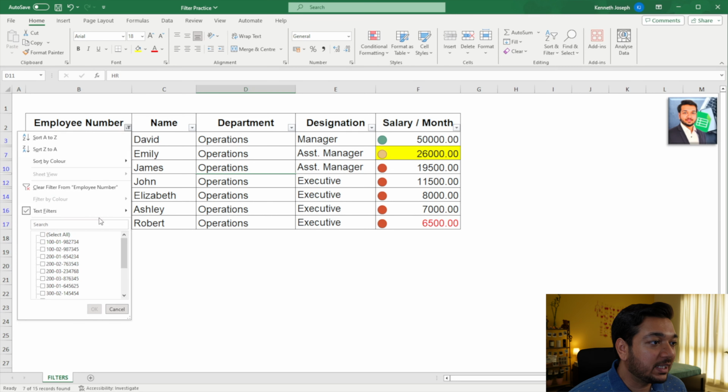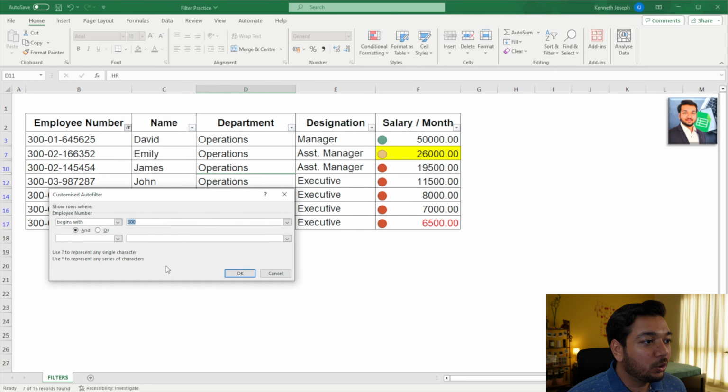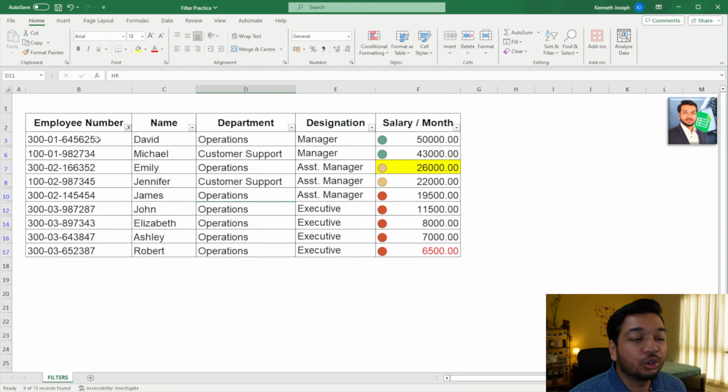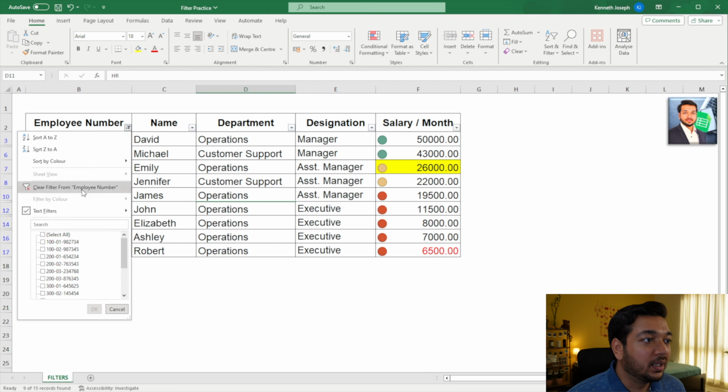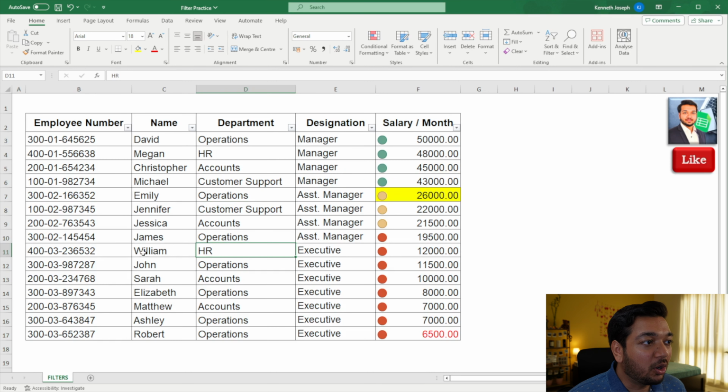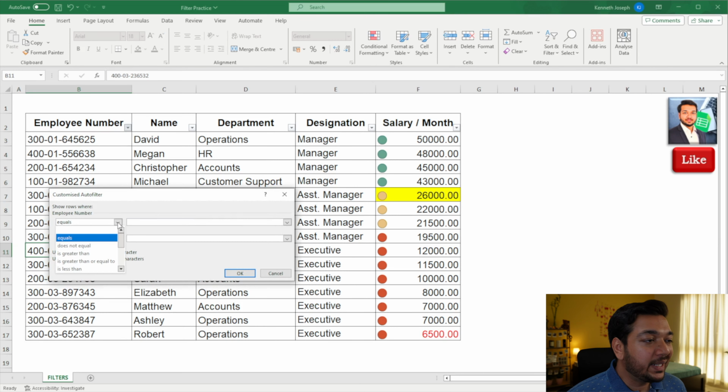Now let's take this one step further, right? Let's go into customize filter, begins with 300 or begins with 100. So it's going to filter out all the employee numbers that only start with 300 or 100. Whereas if I filter out all of them, you can see that there are employee numbers that start with 200 as well and 400 as well. So let me quickly go through what each of these options mean.